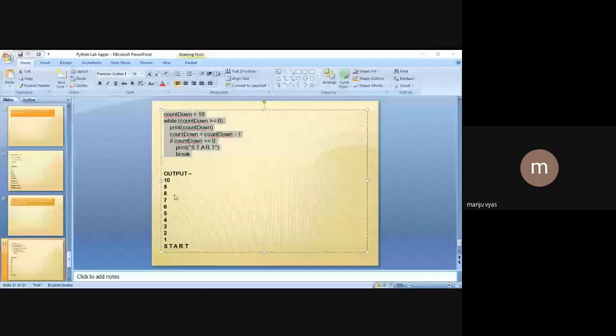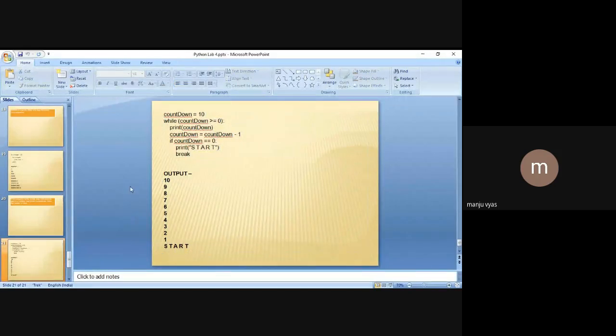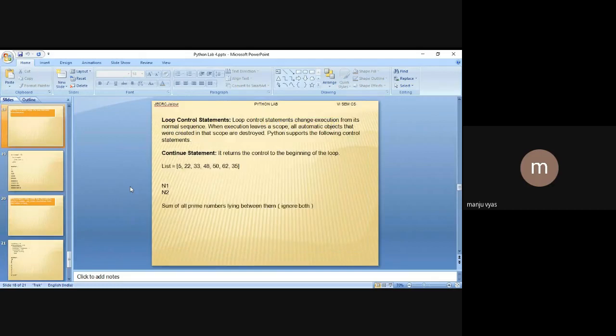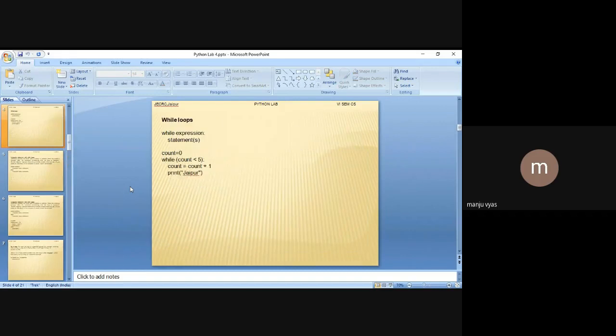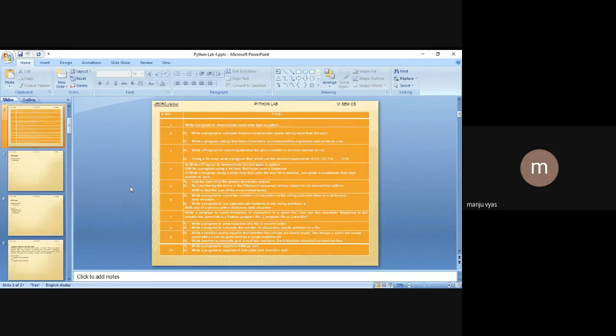Let's stop sharing and go to the slide again. It is simply giving the output of 10, 9, 8, 7, 6, 5, 4, 3, 2, 1, and then start. So this was all about your program number 4. I hope the concept of loops, lists, and tuples is clear to everybody. Whenever you are submitting this program on your Google Classroom, please do not take the same assignments. Try to do variations in these programs so that you can understand the sequence and how we use these programs.